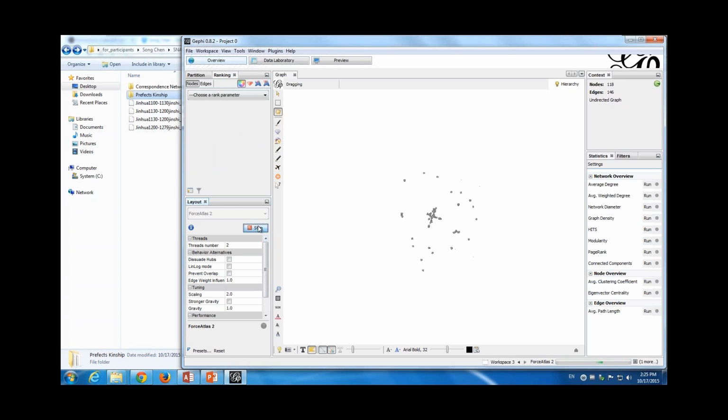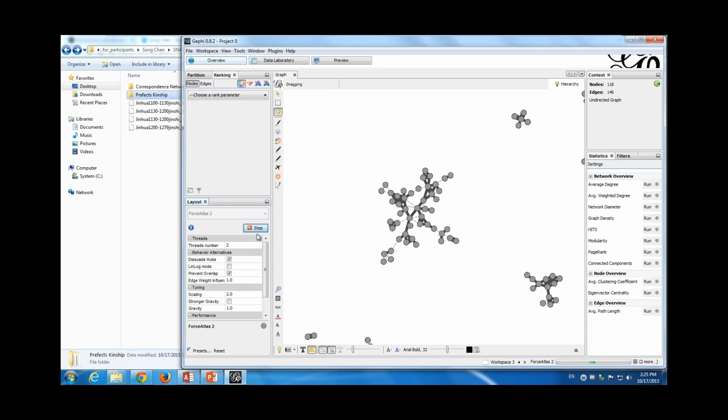And if I click run, I get something like this, where all these nodes are overlapping each other. So that's why before I click run, I should have clicked dissuade hubs and checked prevent overlaps, so that we can prevent the nodes from overlapping each other in the network graph for better visibility. So then I click run, and you see these nodes are pushed apart. You want to say something about the degree of force in Force Atlas? Of course.